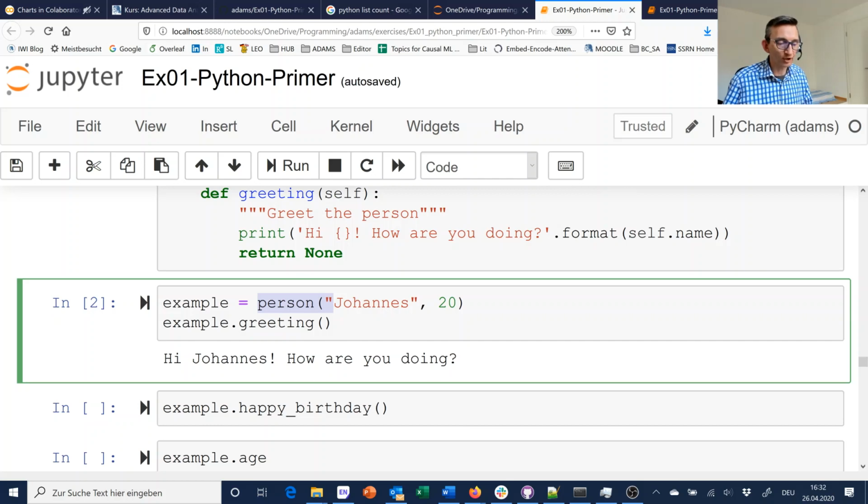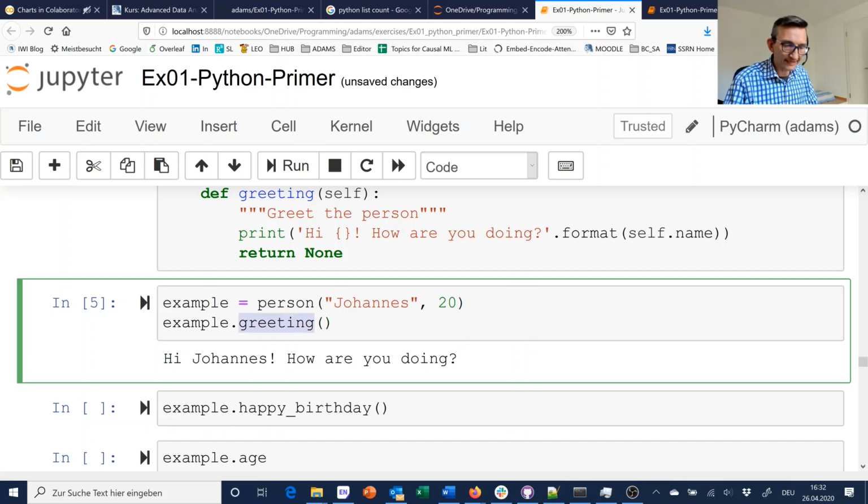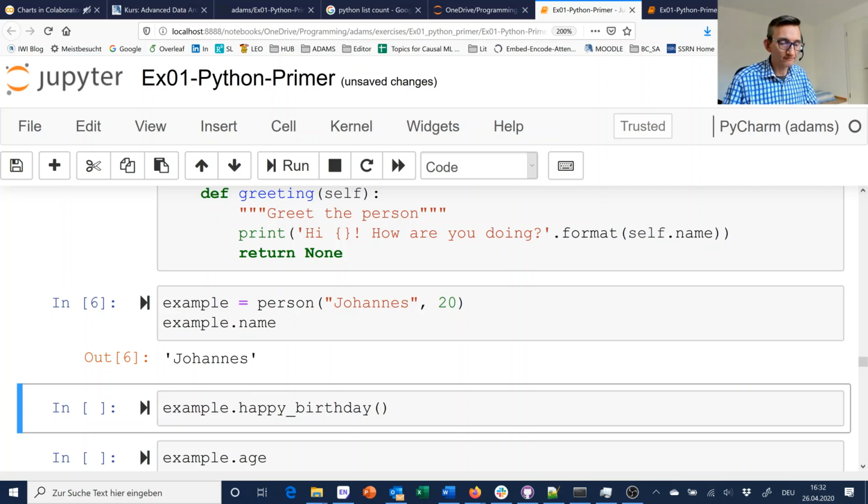And then we have this object, and we can use it, and we can, for instance, call methods on it, like here, example.greetings. So that invokes the greetings method. Or we should also be able to work with the data stored in that object. So for example, we should be able to query the name of that exemplary person to get the result, Johannes. I have access to both the variables and the methods.